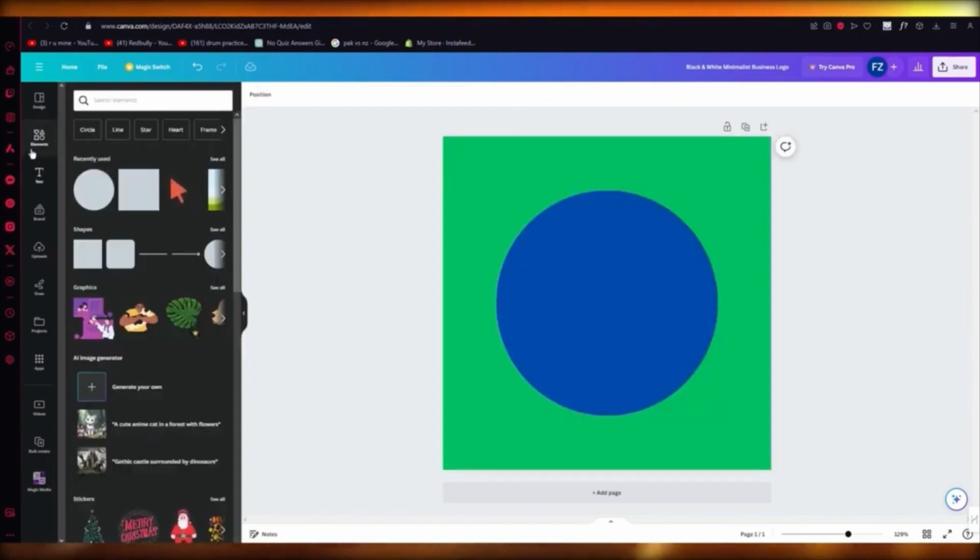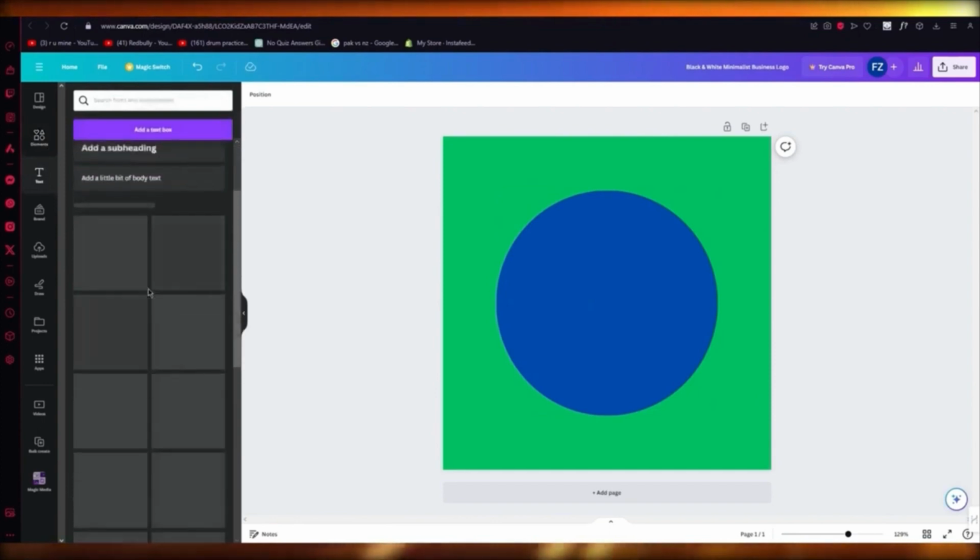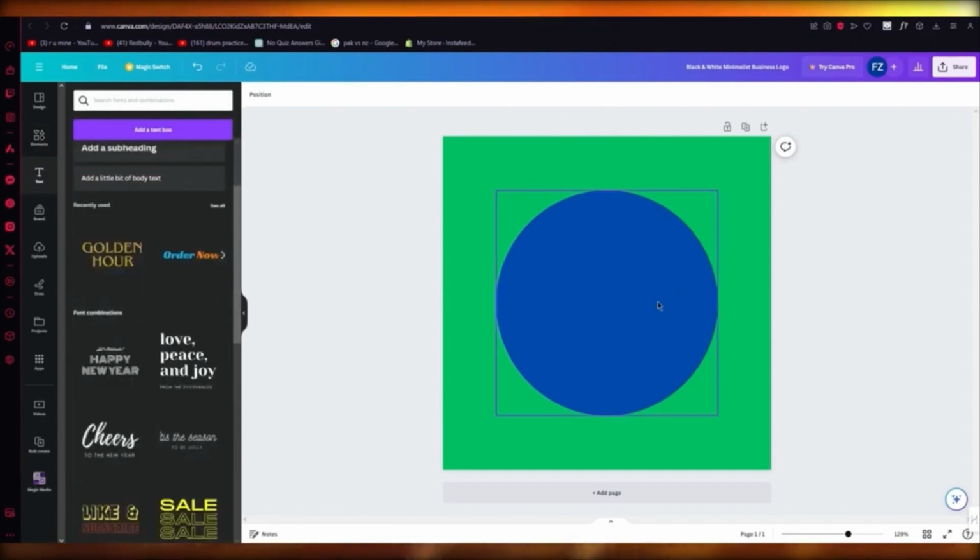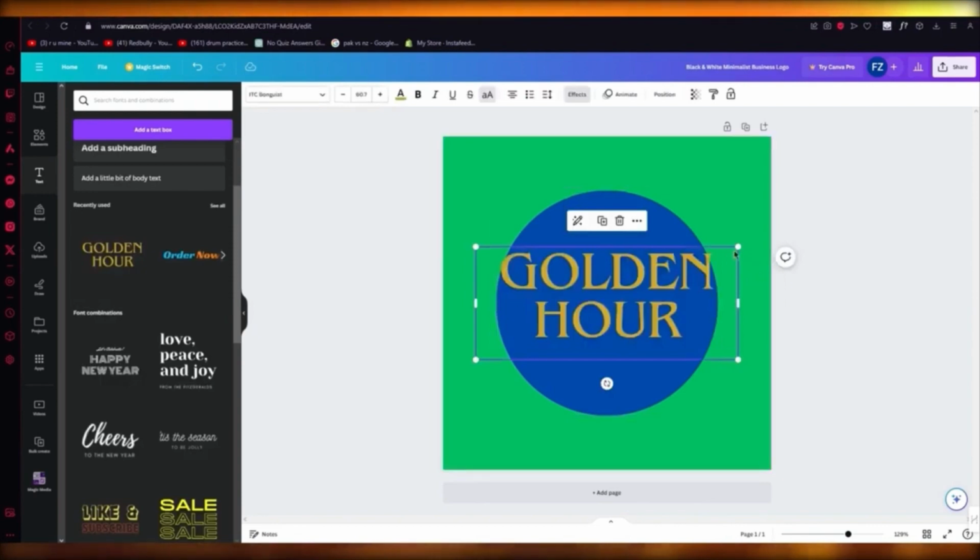And then in this, you can obviously go ahead and start adding some text. So let's say I want to add this text over here, right? Now, once you click on this text, it's going to add itself.